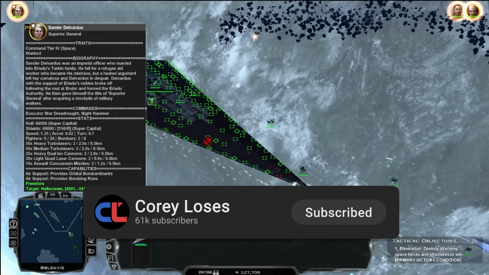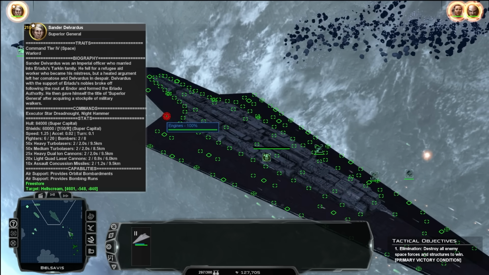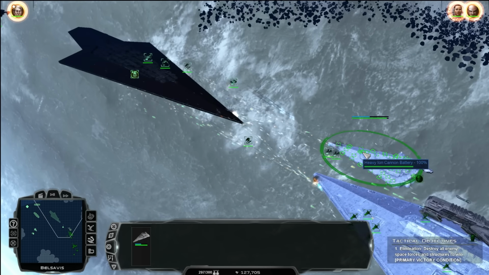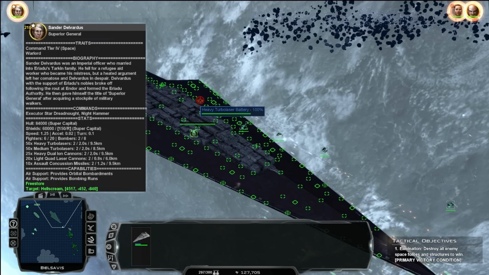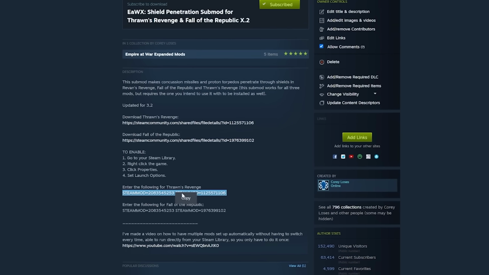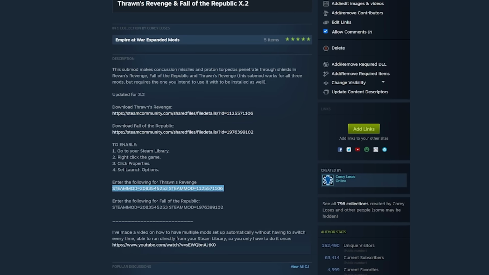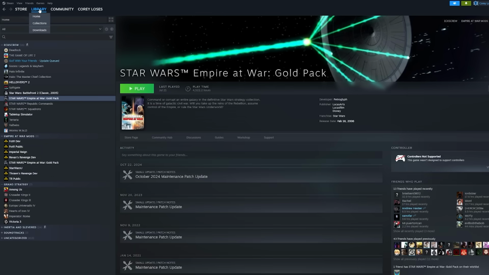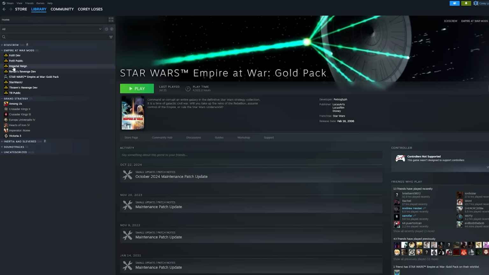If you look at the Steam Workshop page for that submod, or for any others, you'll be able to subscribe to it as well, and then the code you need to run it is usually posted directly in the description, including all of the stacked codes. So all you need to do is copy and paste that into your launch options, and you'll be able to run the mod by launching Empire at War.